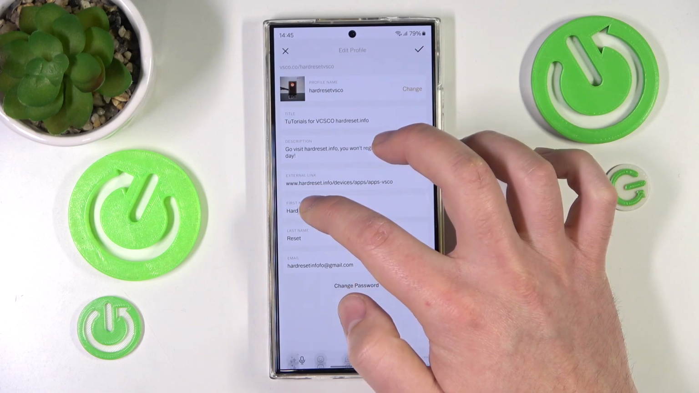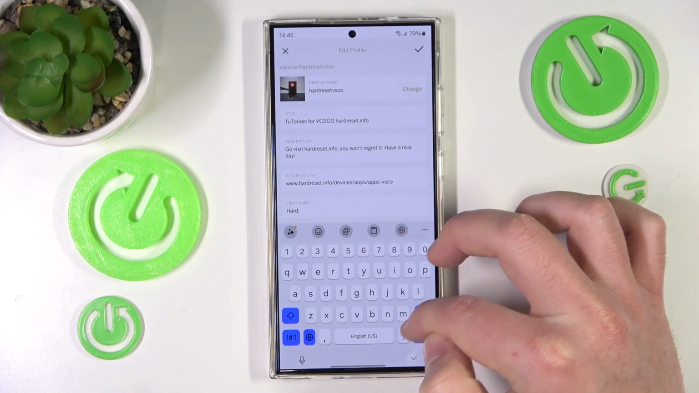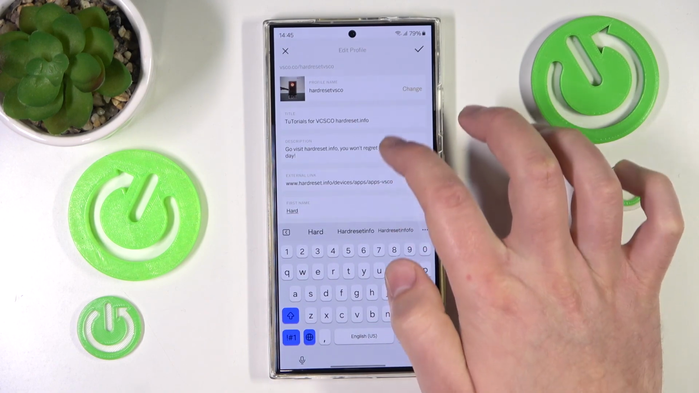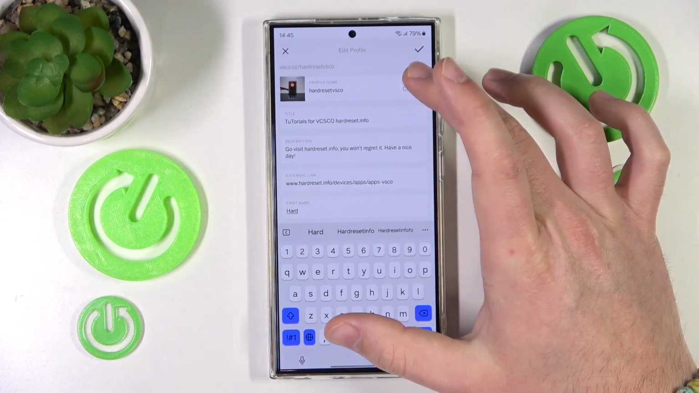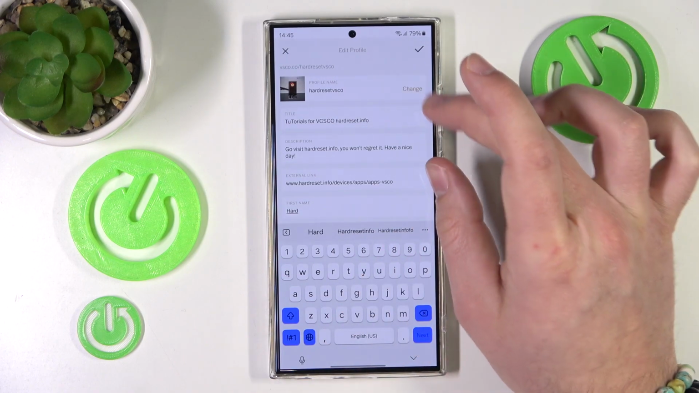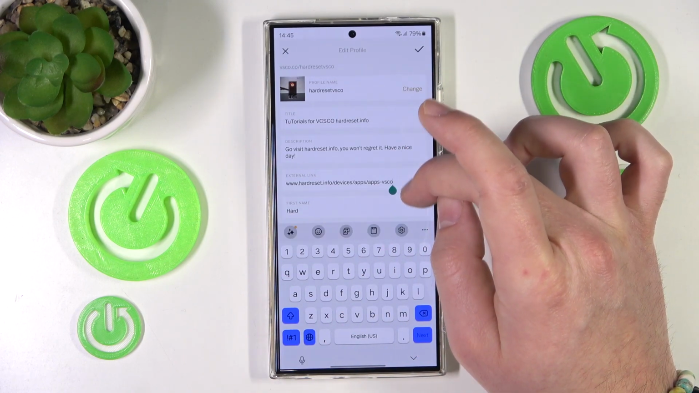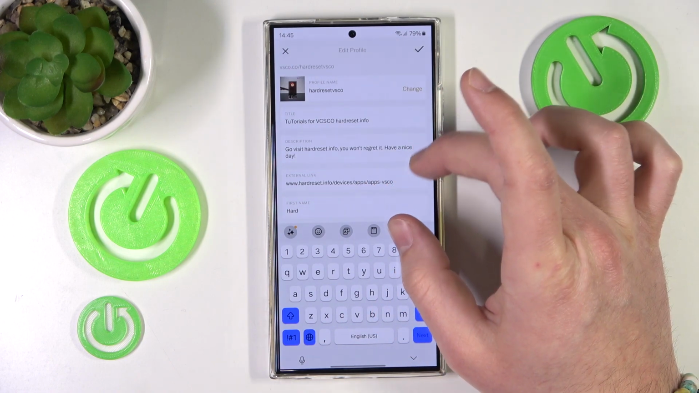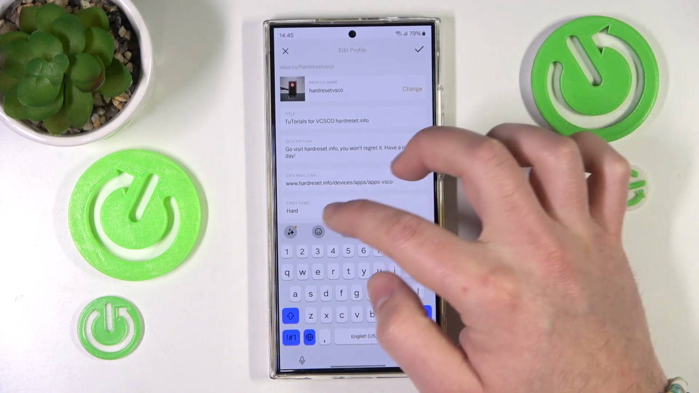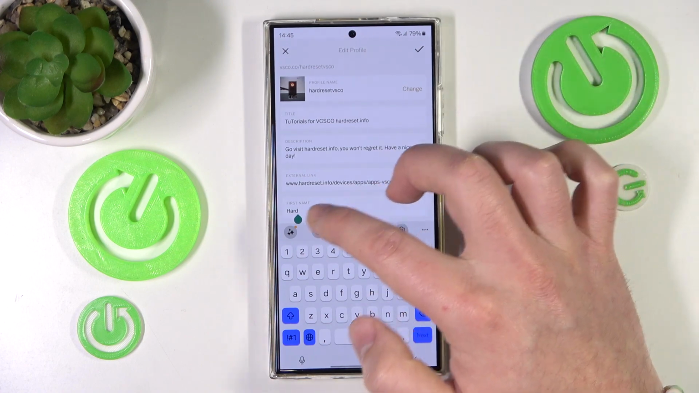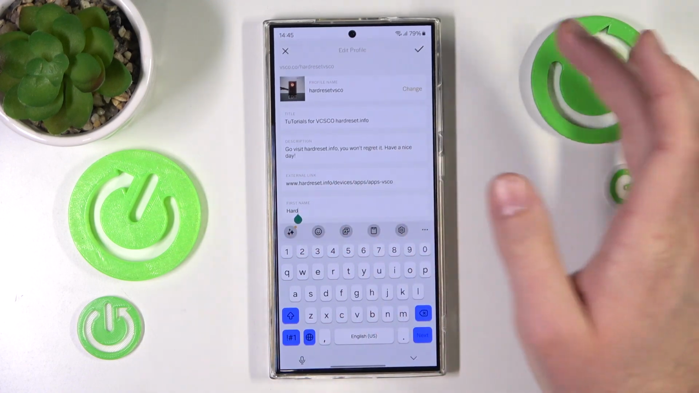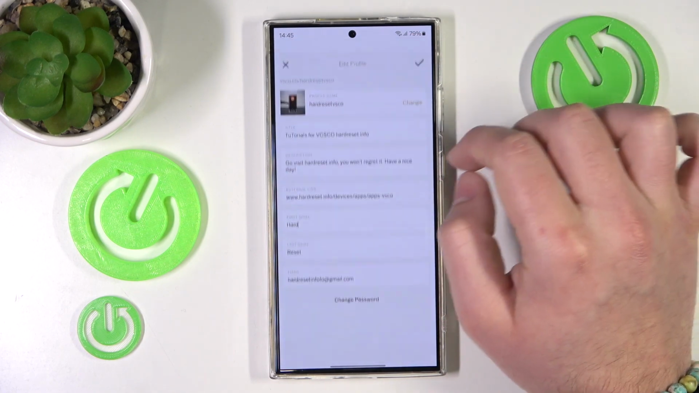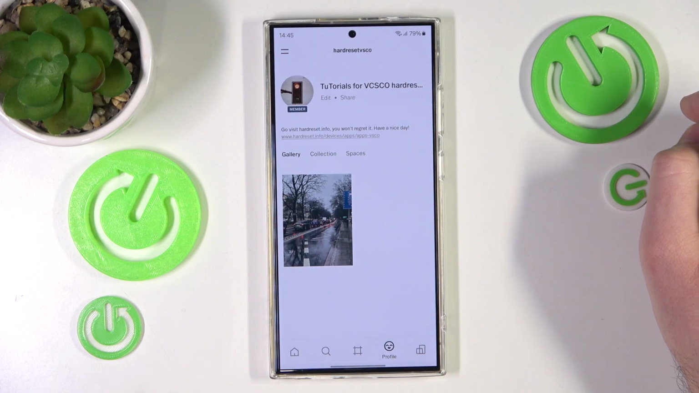So you just click, and then here you can edit your first name, and also it works all the same to every box here in this section. So I'm not going to change it, but after changing or setting your first name, you just want to click tick, and it is going to be saved.